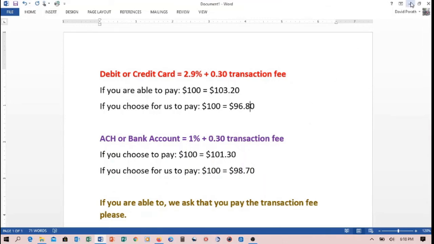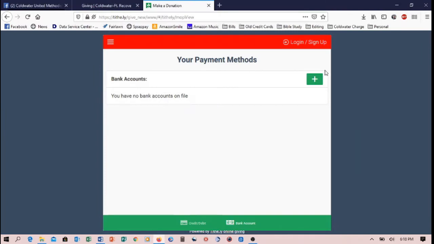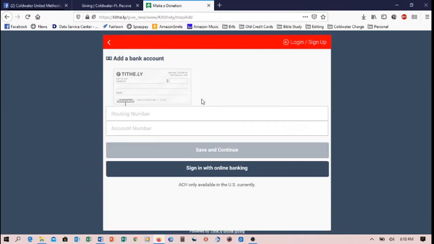So with that in mind, if we do the bank account, and this is what I did, you hit plus, and you will put in your routing number as well as your account number. And so I'm going to edit this out, but I'm going to put my routing and account number in because I don't want anybody to see or to be able to use my checking account.